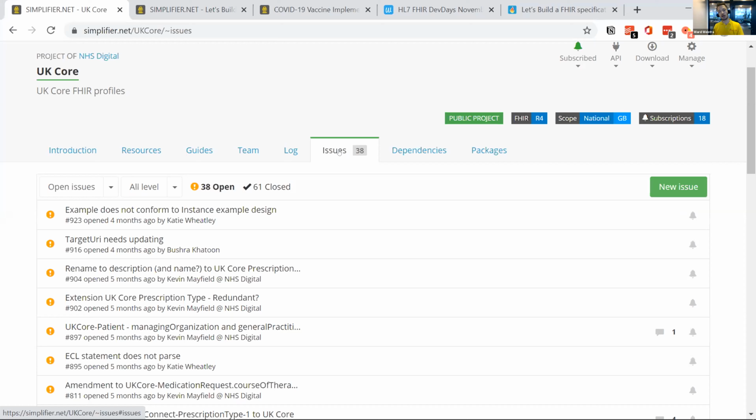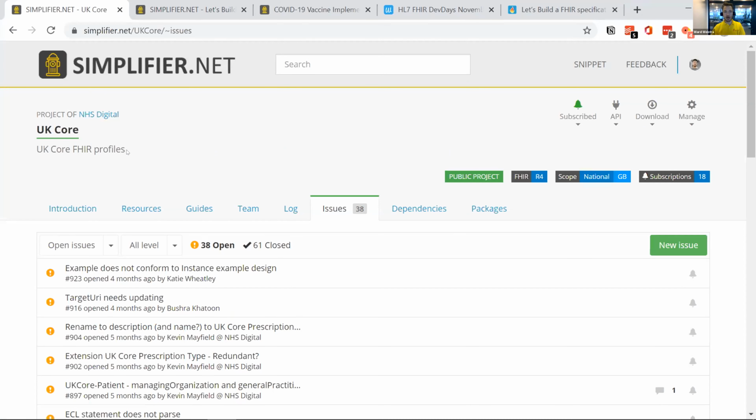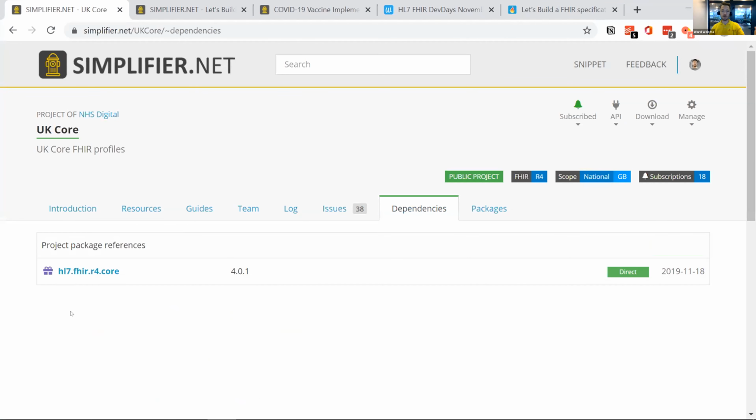But now we're going to some substantial things that will also be changing today. If I'm making a FHIR project, I can specify on what other projects I'll be building. In this case, when we're looking at UK Core, they're really making a national standard. So they're probably building on the core FHIR specification. And that's indeed what we see when we go to the dependencies tab. We see that they're building on the core R4 FHIR specification.